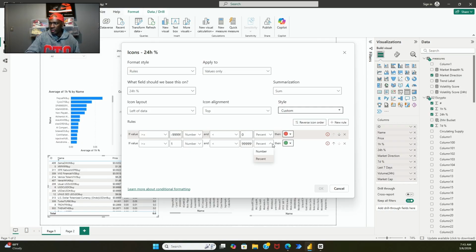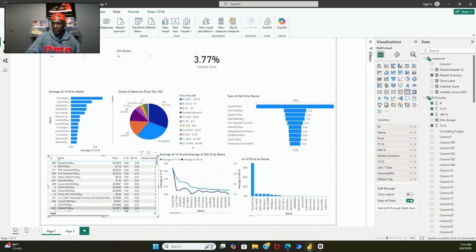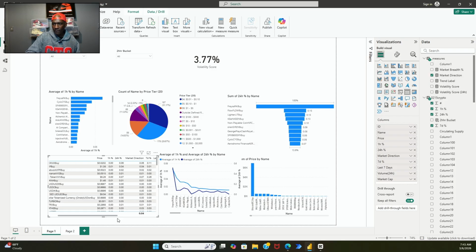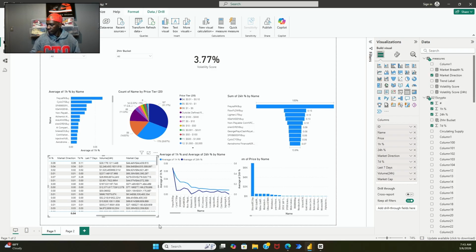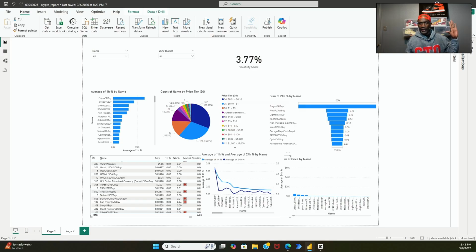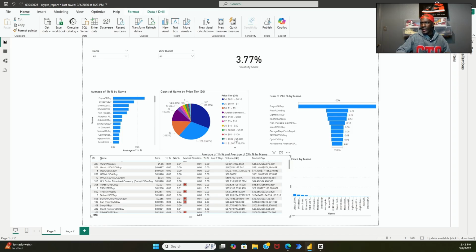And we can't click OK because we're comparing numbers to percent. So we got to compare numbers to numbers. And we click OK. 5, 4, 3, 2, 1. And as we see right here, let me make my screen just a little bit bigger.